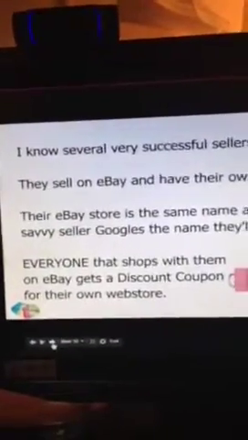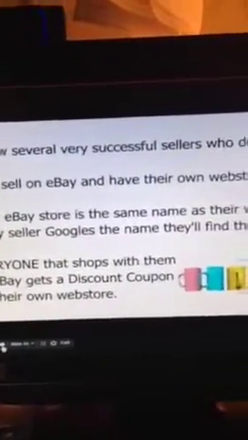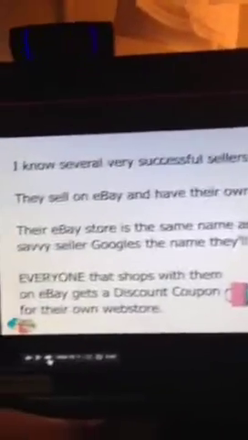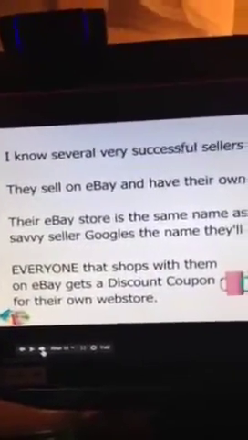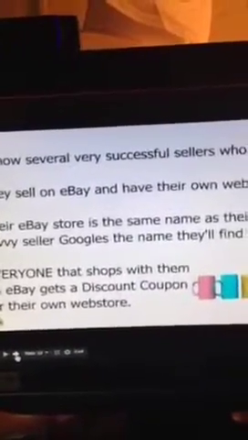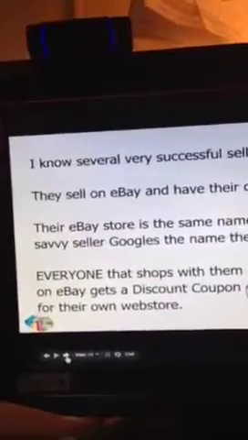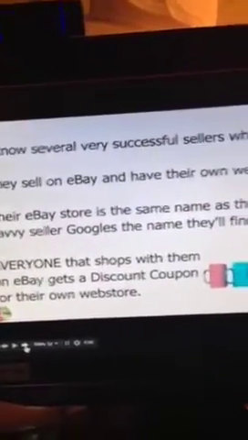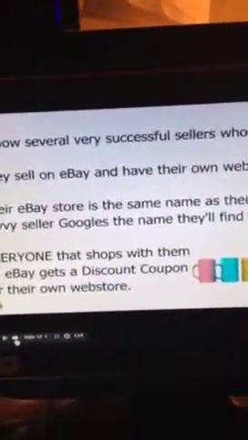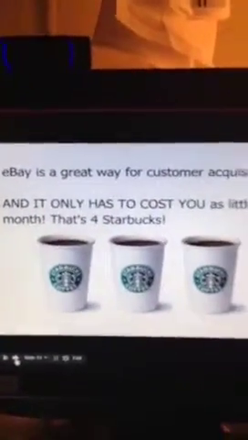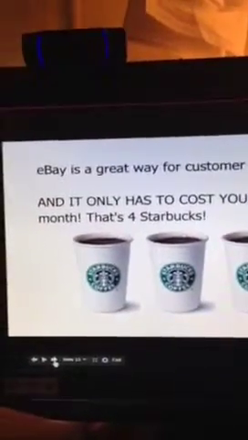That way, if somebody who's smart lands on Louise's scarves and can tell Louise really knows scarves and she really knows ducks, I'm going to Google her store name and see if she's anywhere else on the web. If you do have a standalone website, you can put discount coupons in your eBay packages to help drive customers to your website. Okay? eBay is a great way for standalone websites to get customer acquisition.